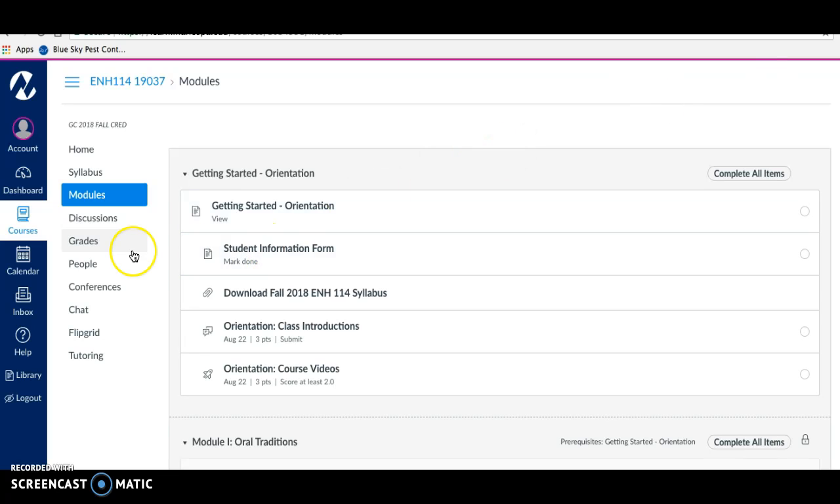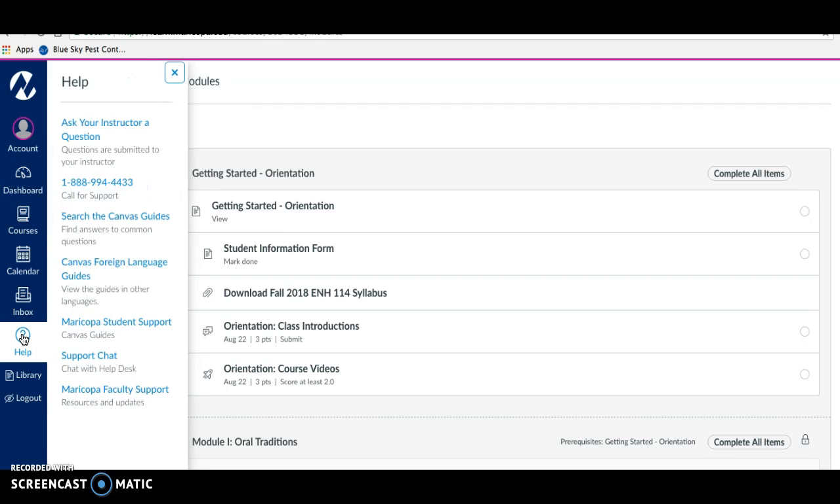And there's a couple other things that I wanted to show you. Obviously, you can click on grades and see your grades in the class. If you have any questions or concerns, please don't hesitate to contact me. I also wanted to show you this help over here on the main Canvas page. There's a lot of different places you can get help. You can send me a message.